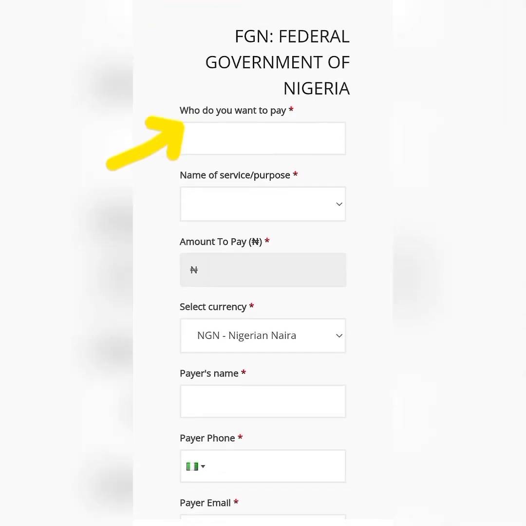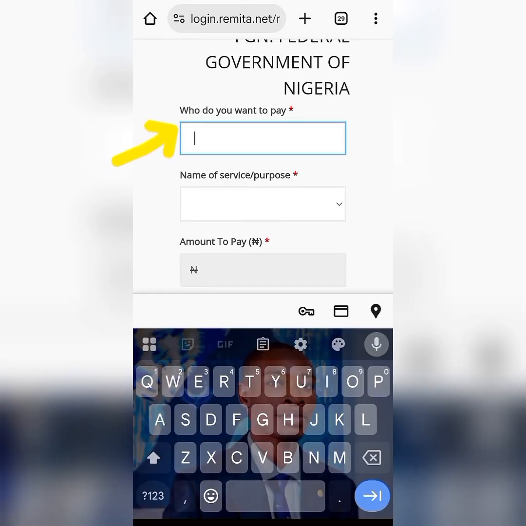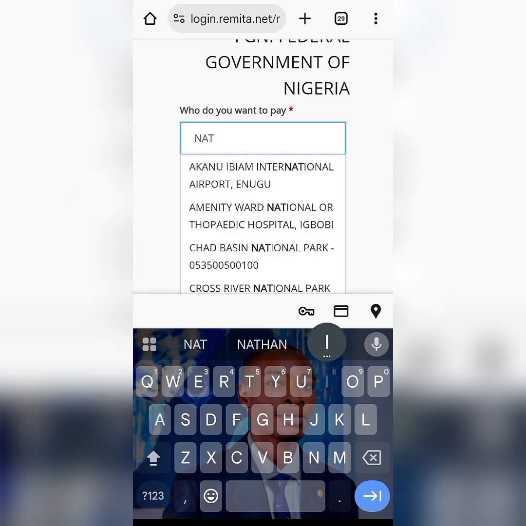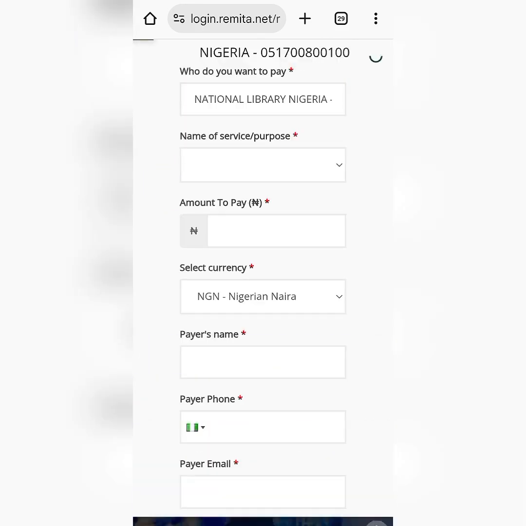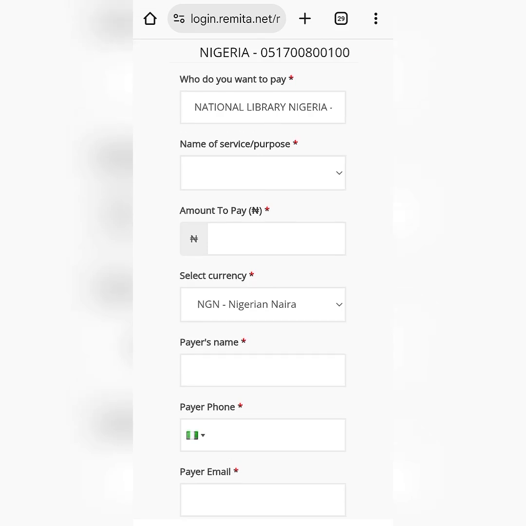So here, it says who do you want to pay to? So you are going to type National Library of Nigeria. I'm going to type National Library. You can see now, the name has appeared, National Library of Nigeria. This is what you are going to type in this page. I'm clicking it now. You can see, so the name is complete.